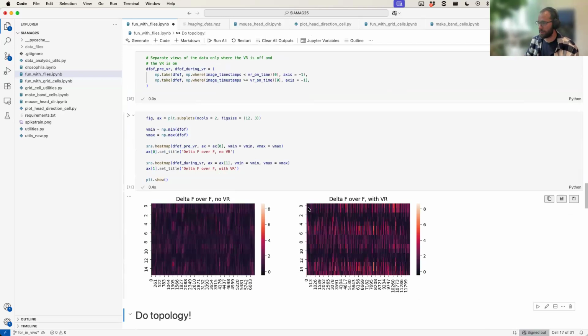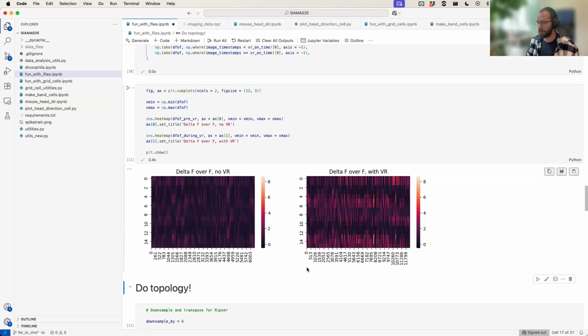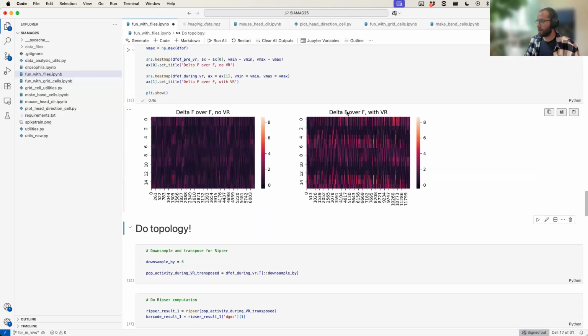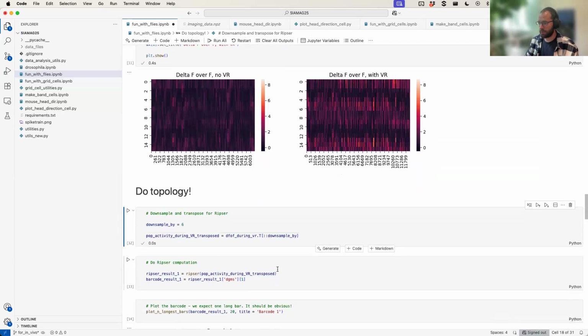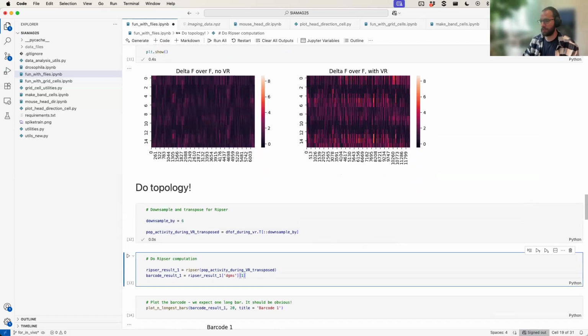Let's just take as our data the robust activity when the sun is on. So I've got about 12,000 data points. I'm treating each column as a data point in 16-dimensional space. I'll downsample this for the sake of my computer, and I will do persistent homology on this point cloud.